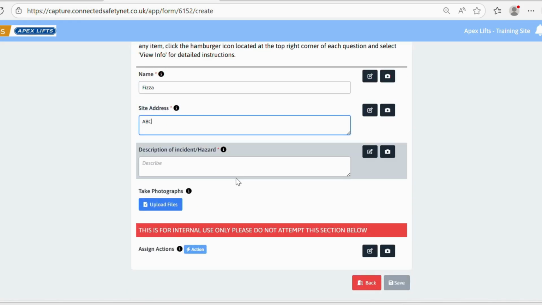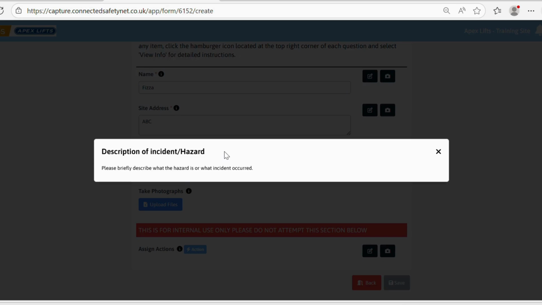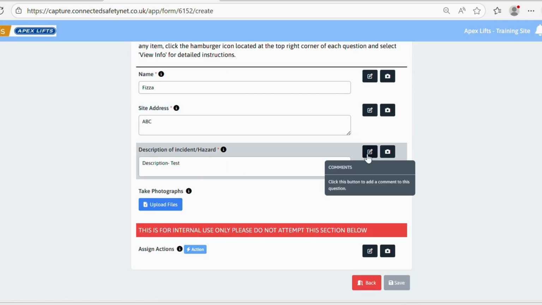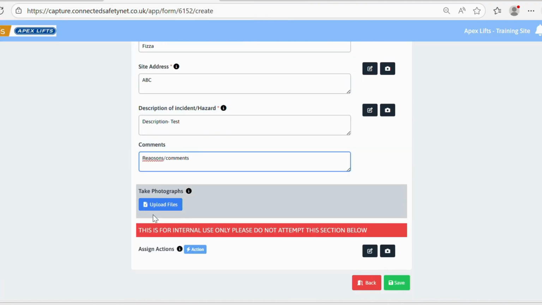For example, I want to just fill out this hazard identification. What I'm going to do is click create on this, and just write my name. Then I'm going to write the site address as ABC, description of incident. We can just write description and we can write test over here. Then if we click on this eye icon, we can see the description of the question itself. Then we can also leave a comment. For example, by clicking on it, I'll just write reasons/comments on here.